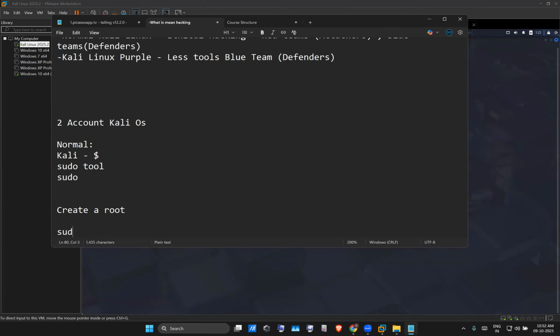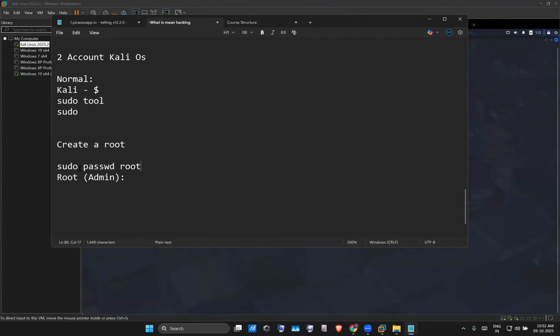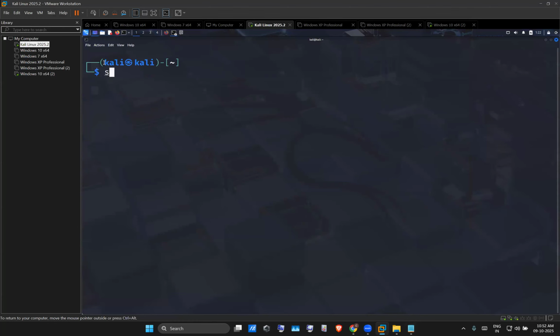We have to enter a command known as sudo passwd root. Sudo means that we are giving the admin permission. Passwd means that we want to create a password for the root user. Now tell me the full command: sudo passwd root. It is going to ask you to enter your password.